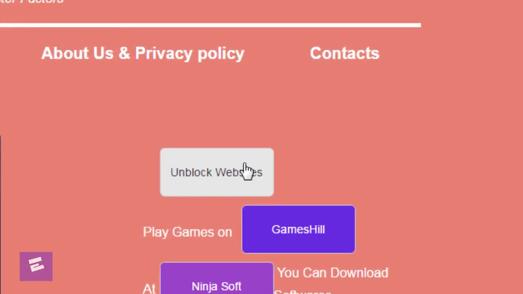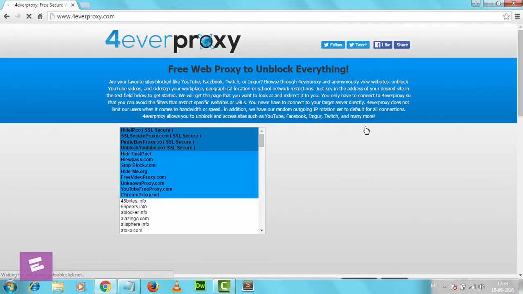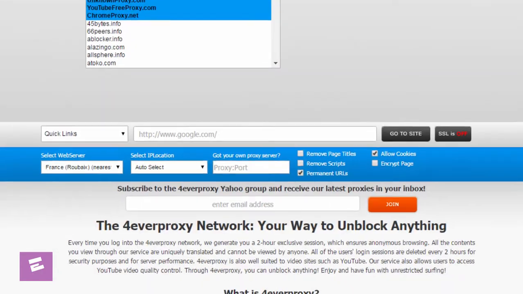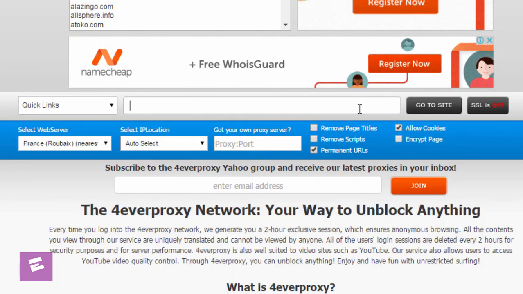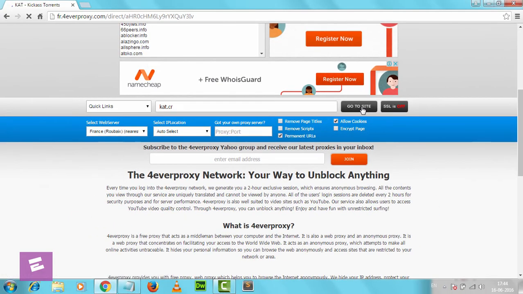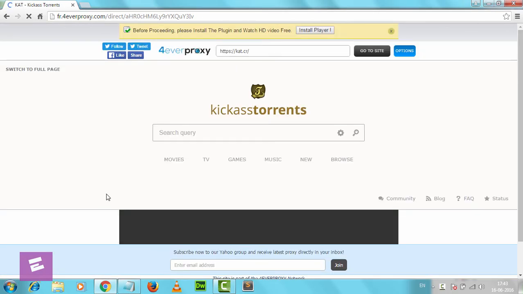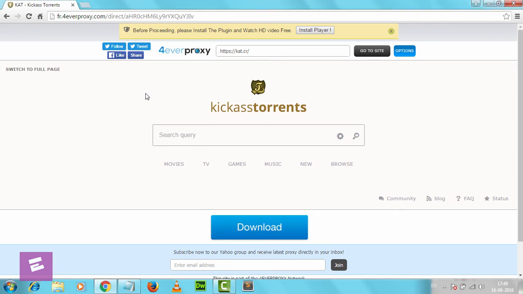Now, click on Unblock Websites. After that, a new page will open. Just scroll down a bit. In this box, type the URL of the website which you want to unblock. I want to unblock Kickass Torrents. After typing, just click on Go to Site. Oh yeah, now we can access any blocked website from any corner of the world where internet exists.